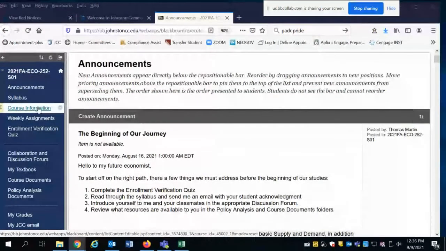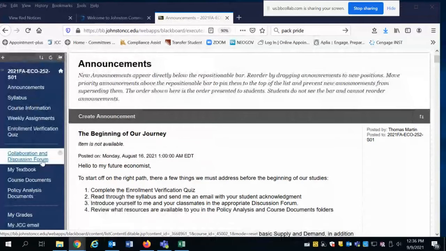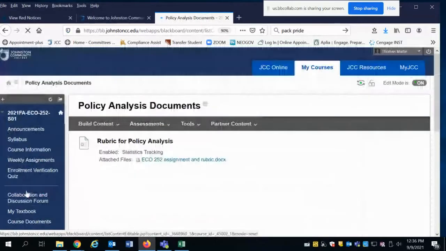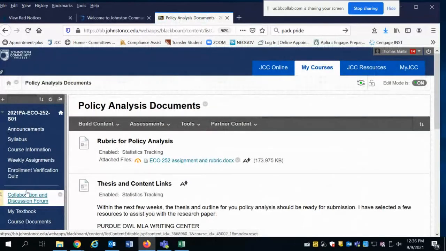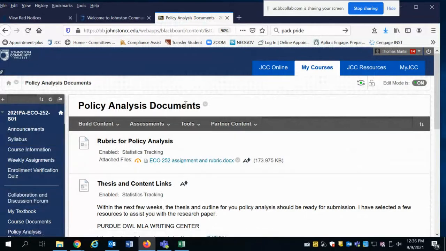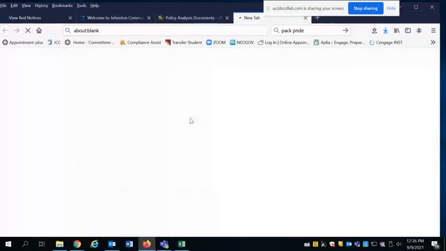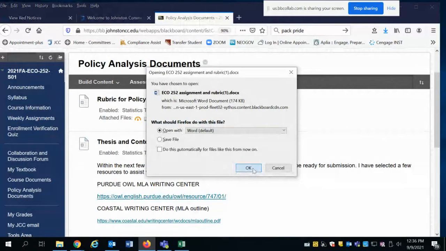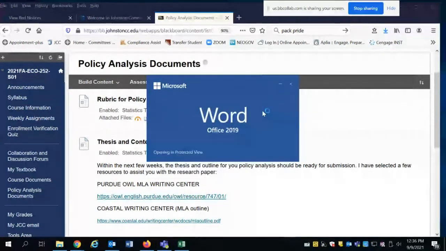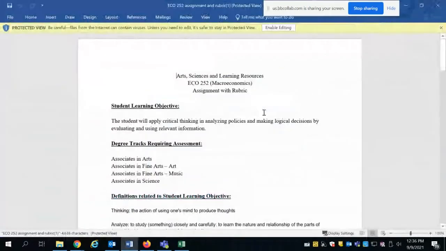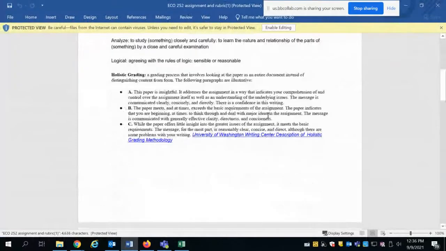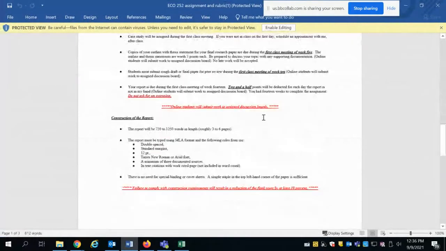So let's talk about the paper first. If you haven't gone to the policy analysis documents tab, inside that tab, you'll see the rubric, which gives all the descriptive requirements for the paper. I do expect the thesis and outline to be in MLA format, double space, standard margin, 12-point font, Times New Roman, Arial font.